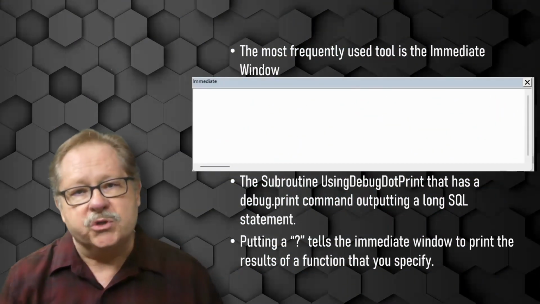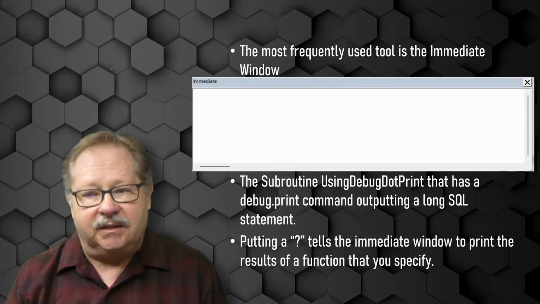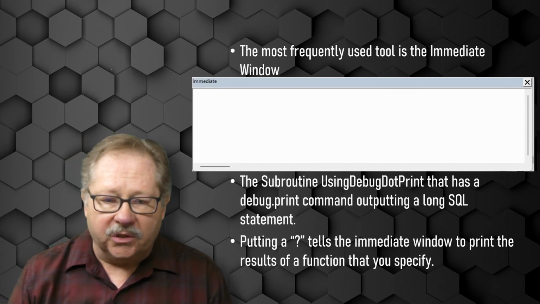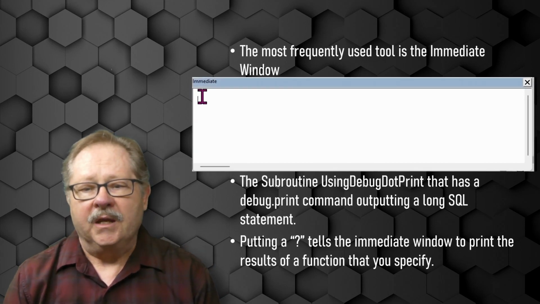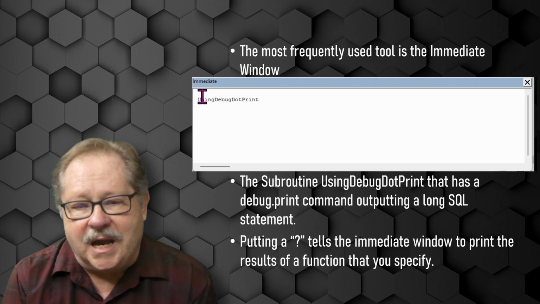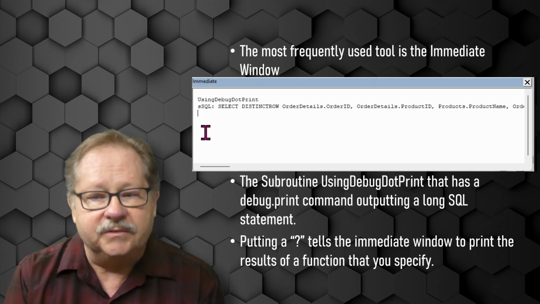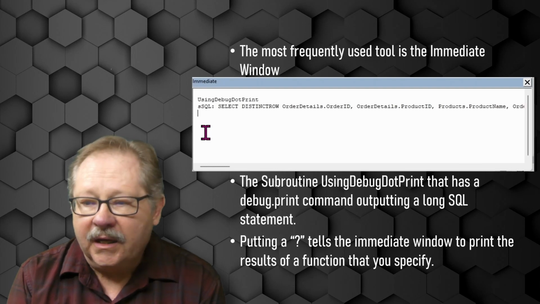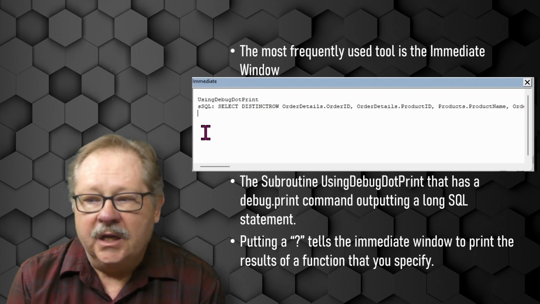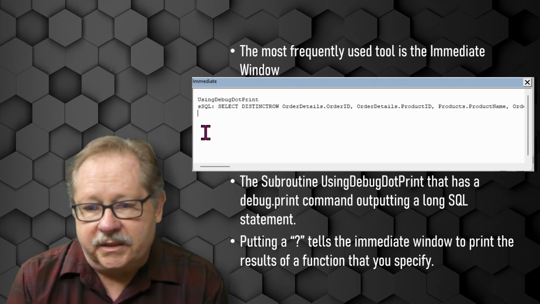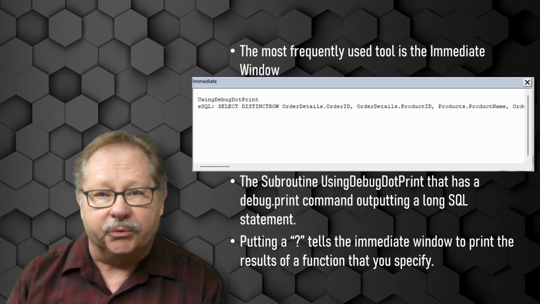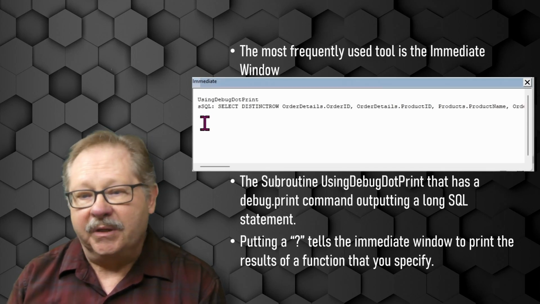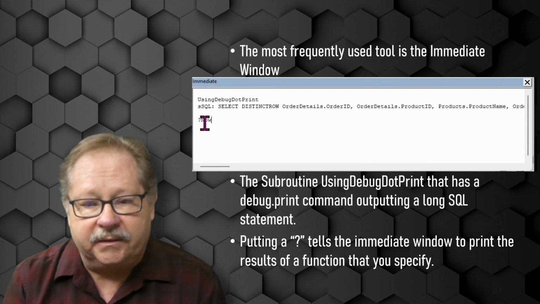The tool that you'll most often use is literally the Immediate window. Let's see how it works, okay? First off, I can type the name of a subroutine in there that already has a Debug.Print command in it, and it'll print to the Immediate window. Notice this particular one, I wanted to illustrate the fact that you have to scroll to the right to see the entire line because it doesn't have auto wrapping, okay?